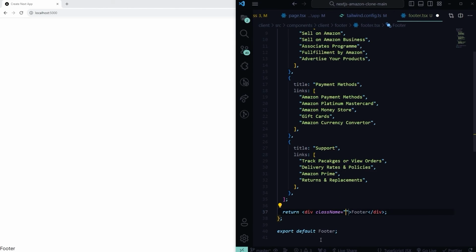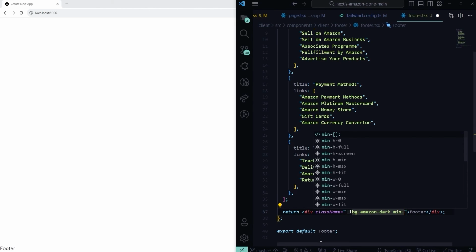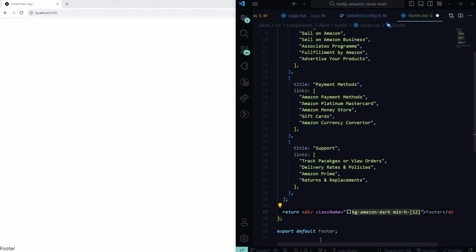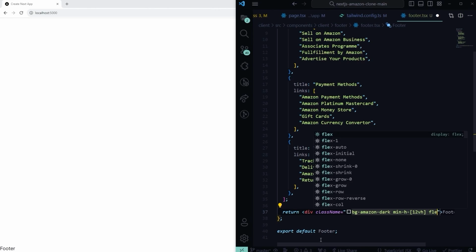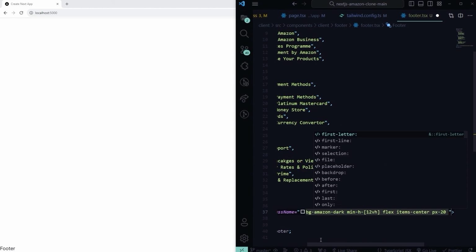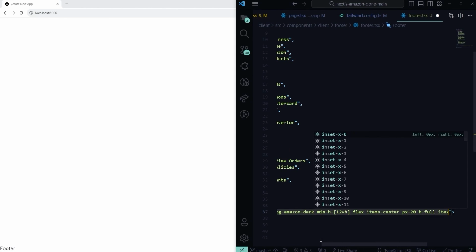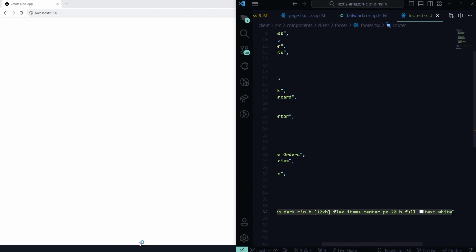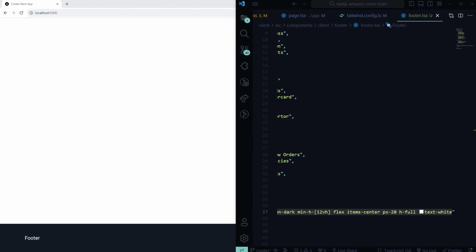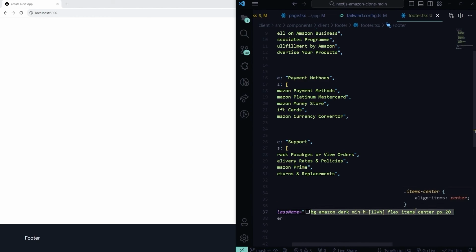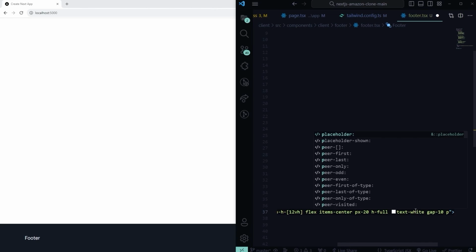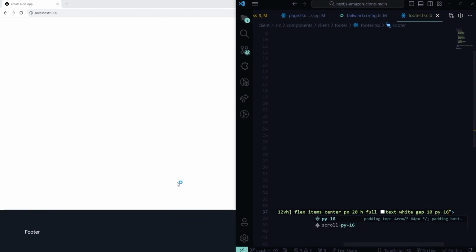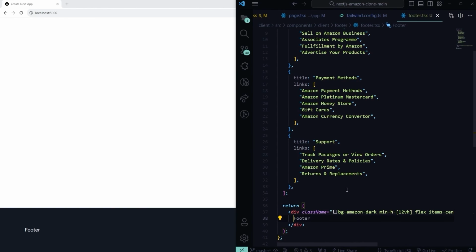Now let's style this. Class name should be background Amazon dark, and min height of 12, viewport height. Then we'll have flex, items center, padding x of 20, height of full, and text white. Let's save this, and we'll have this kind of footer here. After that, we'll also give it a gap of 10 and a padding y of 16. Now inside the footer, I'm going to have a div which will have a link and the Amazon logo.